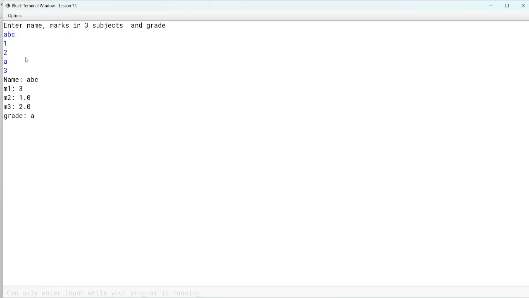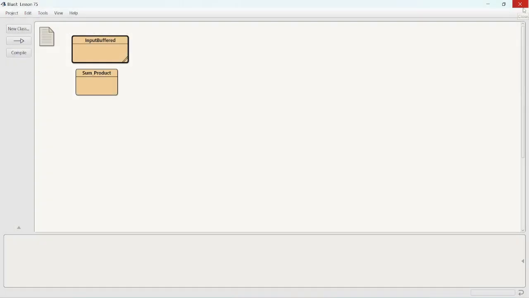Name is equal to ABC, M1 is read at the end, that is Integer.parseInt. But while displaying, we have displayed it first. So M1 is 3, that is the last number. M2 is 1.0, M3 is 2.0, grade is A. This is how we take input using the BufferedReader class.